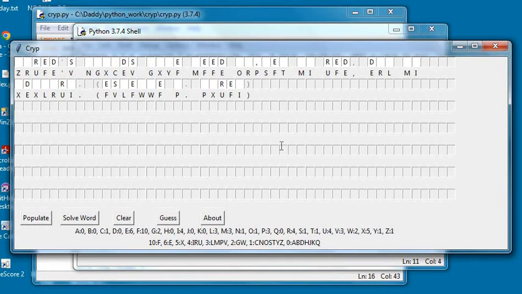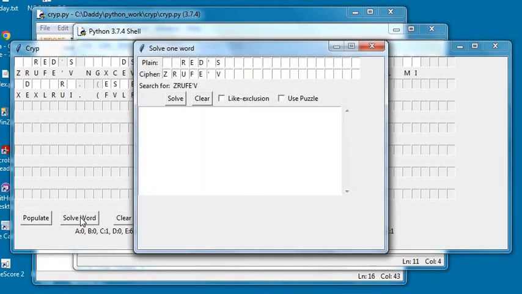Cryp's initial guess didn't go very far this time, but is it a good beginning? Let's find out. Let's start with this first word. If I click on any plaintext space in the first word and hit the Solve Word button, Cryp will immediately populate the Solve One Word window with the ciphertext word and the plaintext that we're using. I'll hit Solve.